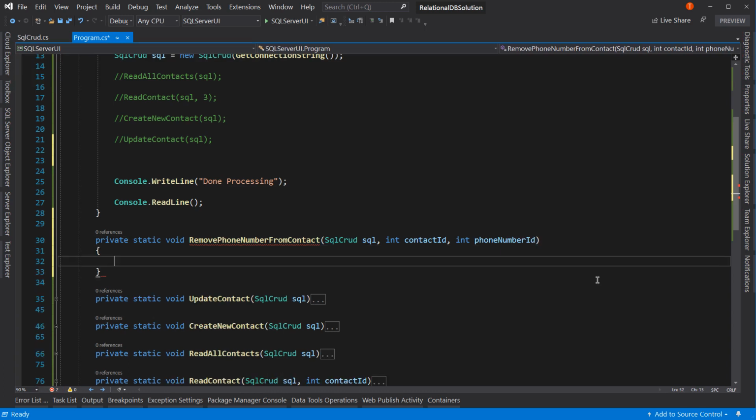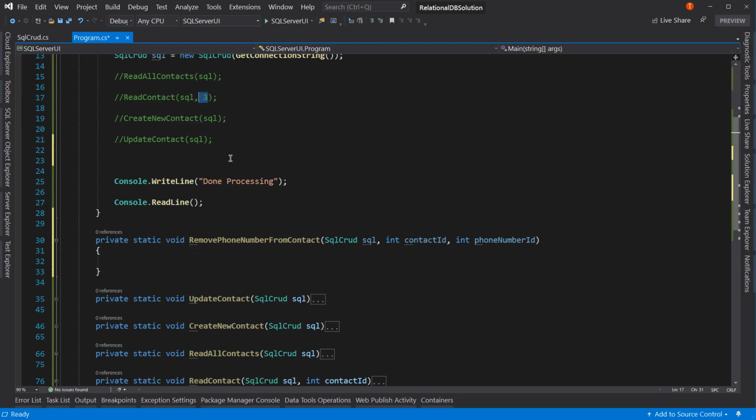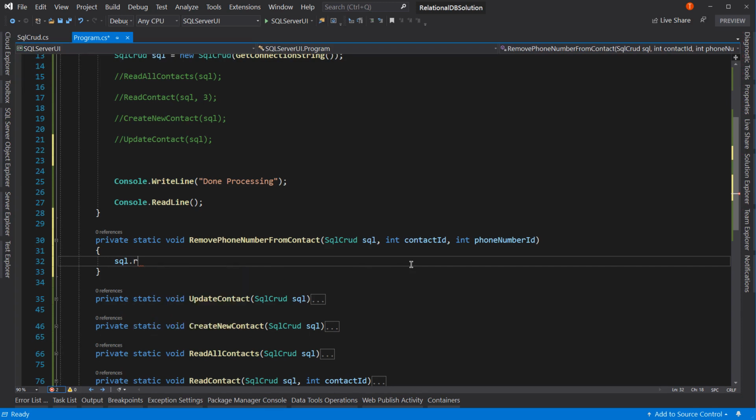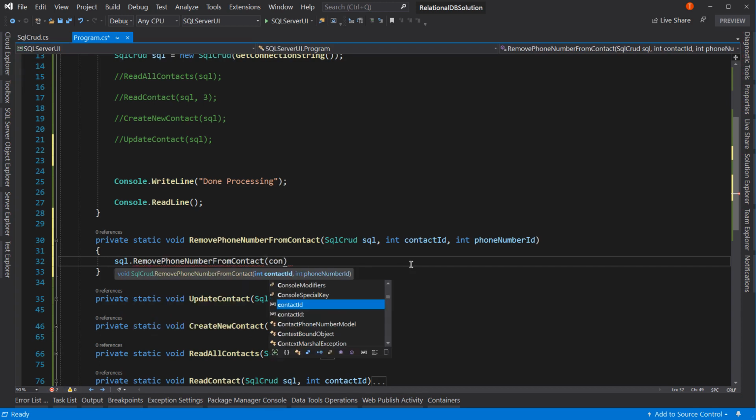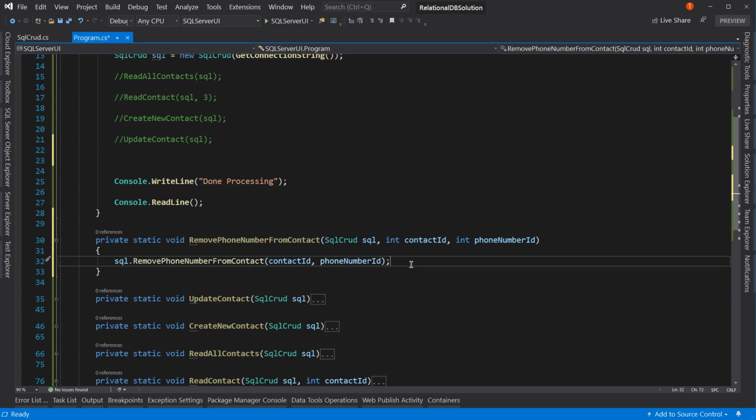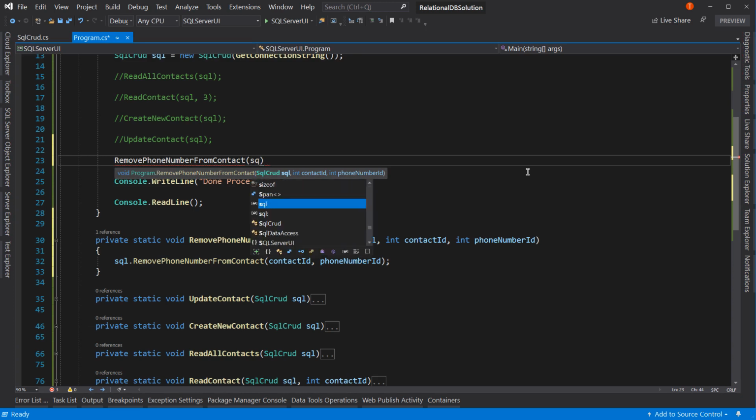Again, we're going to put them in manually like we did up here, but in a real application, we'd pass these in from a user interface where we get the values. Okay, so we're going to call sql.RemovePhoneNumberFromContact, contactId, and phoneNumberId, and that's it. So there's not any extra work we're doing. We probably could have called this directly up here, but I like to have the same pattern. So SQL, and let's just start with 1 and 1. We're going to figure out what to actually call before we do that.